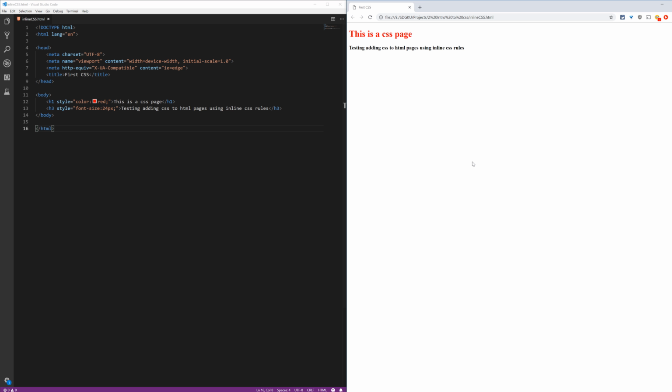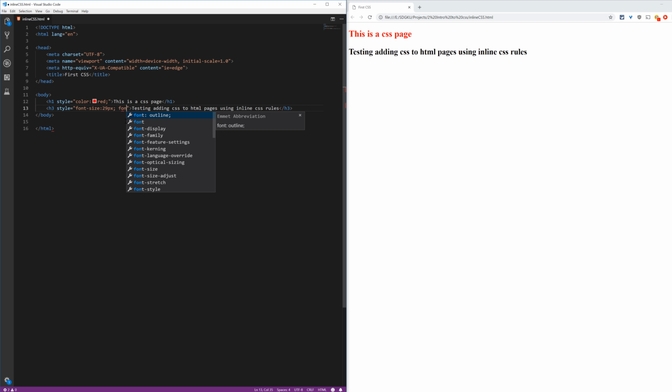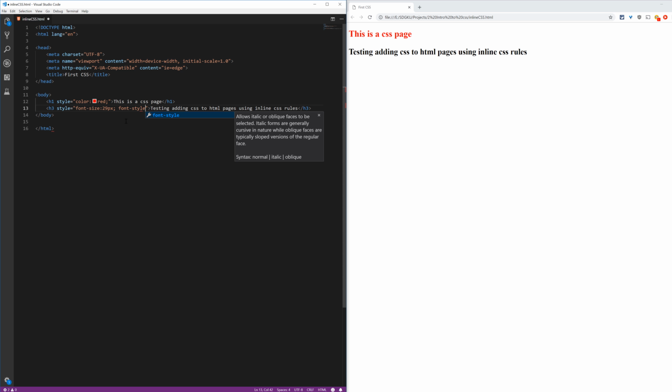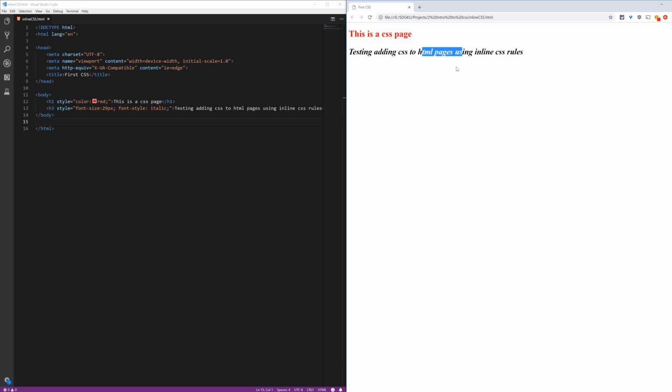Let's save here and reload. It didn't make too big of a change, but let's change that to 29 pixels and see the font size is changed. Okay, let's add another CSS rule to this heading 3. Let's go this time with font-style, and let's go with italic. So save, reload, and see the text style has changed.